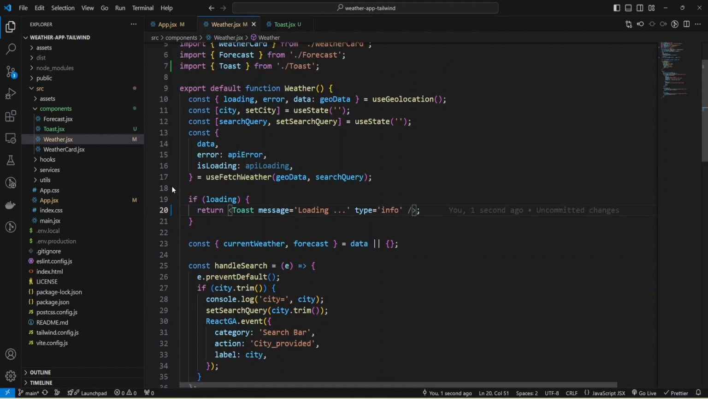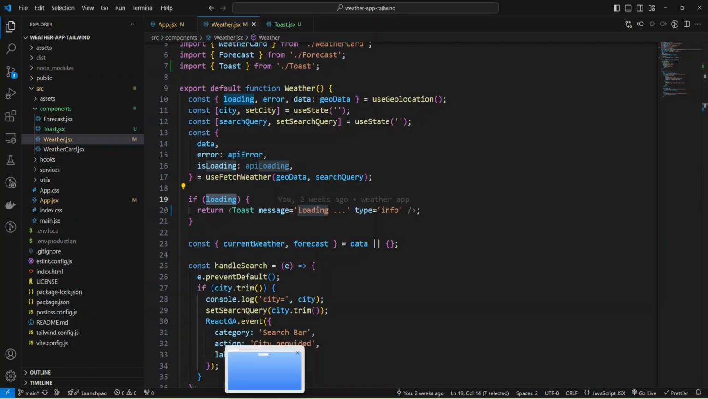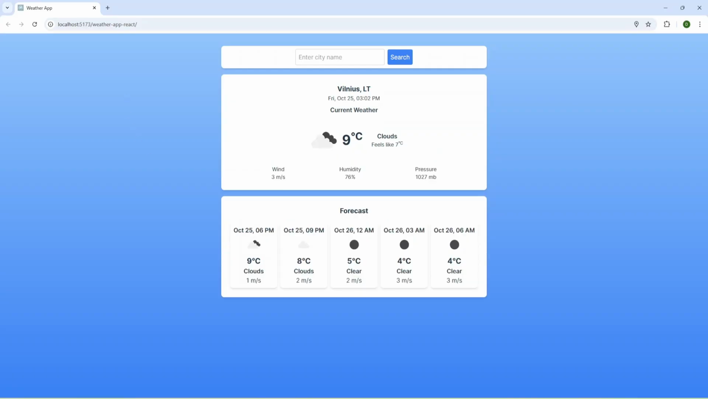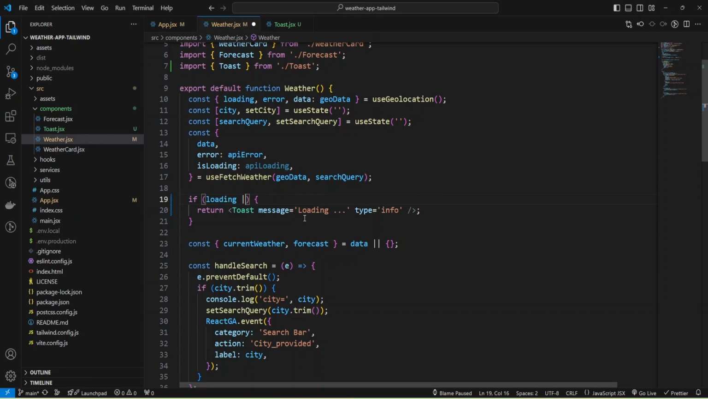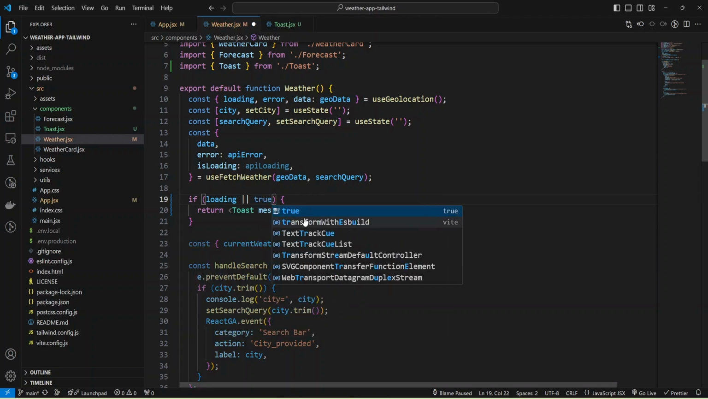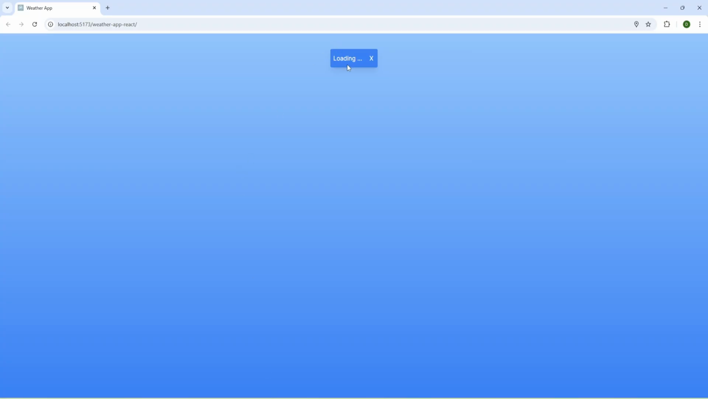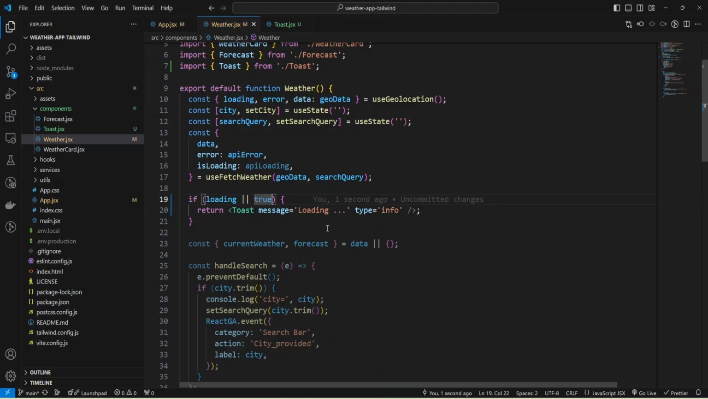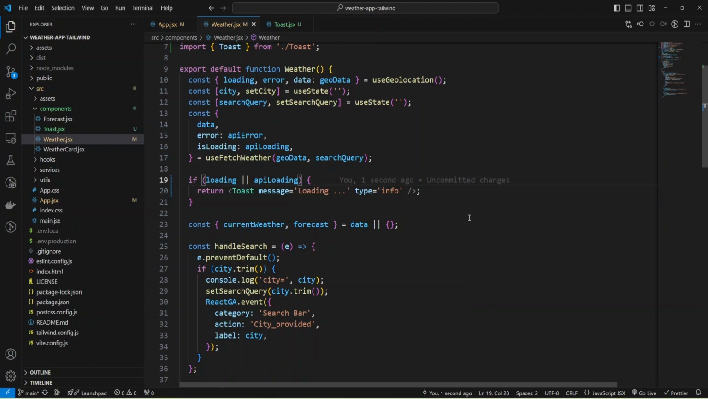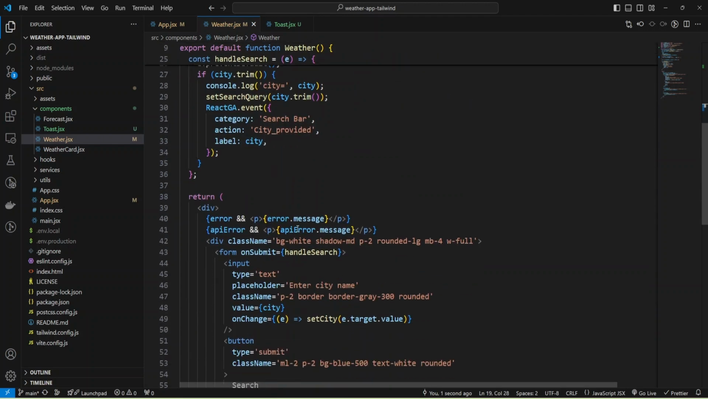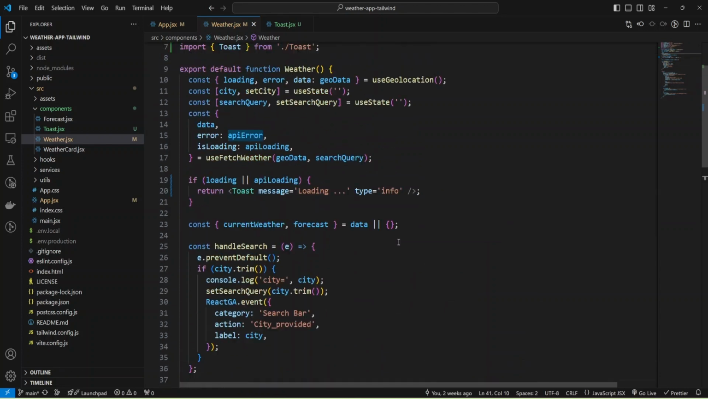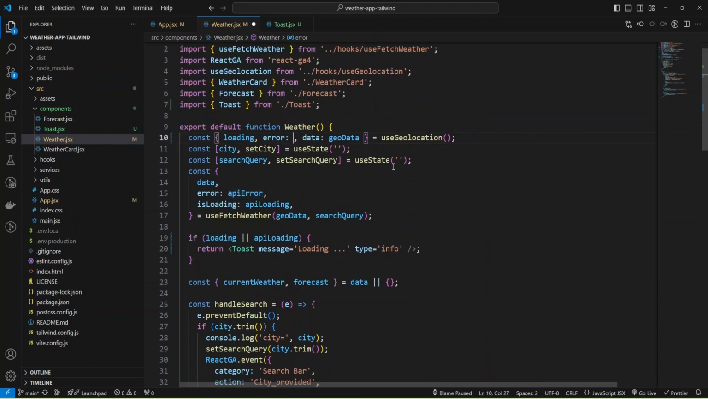And let's check. And probably we cannot see this message. Let me just make it true. And as you can see, we have our message. Let me add our API loading, because I'm going to show a message when API is loading as well. And also we have some messages for error, API error. And let me change error to geo error.